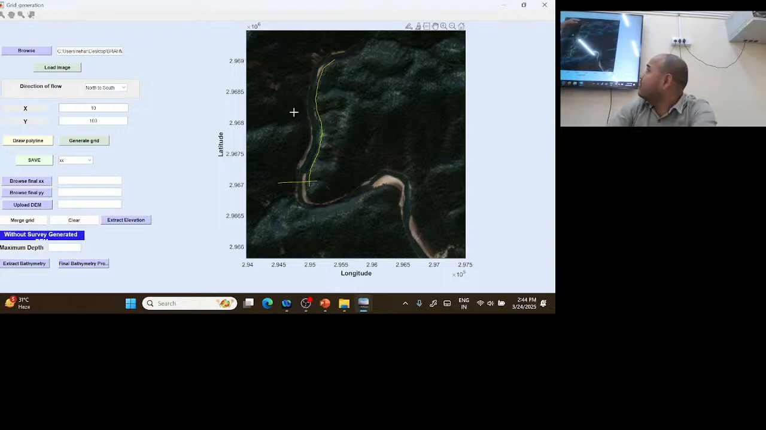You cannot draw this line and then this line; this line has to be drawn. You can draw from any direction, in a clockwise direction. This is the fourth line. So after this, we can generate a grid.